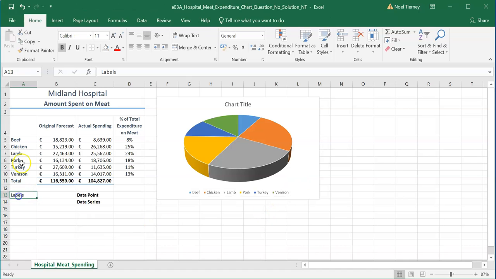So first of all, we have the labels. These are data labels, or beef, chicken, lamb, and pork, etc. And then the data points are the individual amounts of money we've spent. So 8,639 is one data point. For venison, the 14,000 plus is another data point. And then together, all these data points make up a data series.